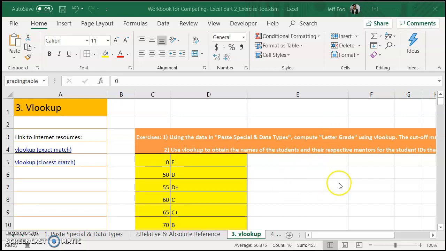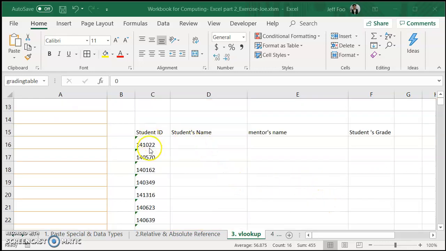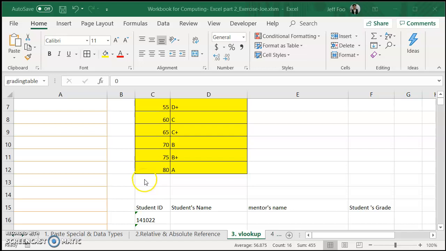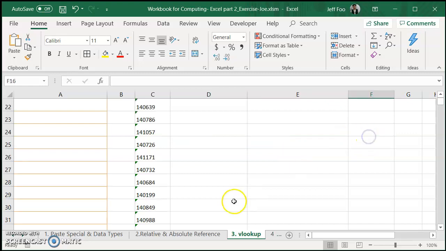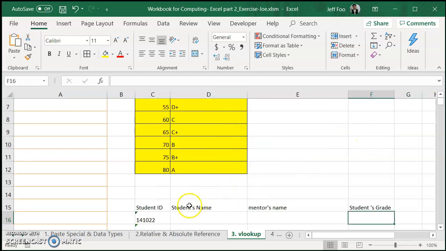Next, we're going to use VLookUp in exercise 2 to obtain the names of the student, found here. What we do is we're given a bunch of student IDs. We want to be able to fill in the student's name, mentor, and grades. And we're going to use VLookUp.